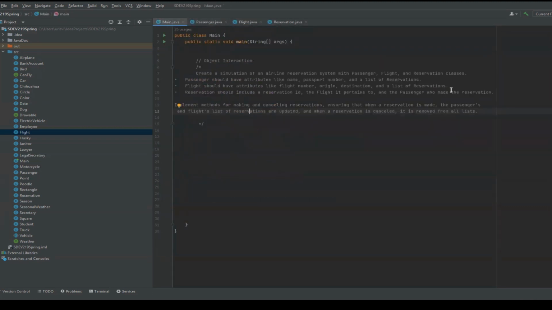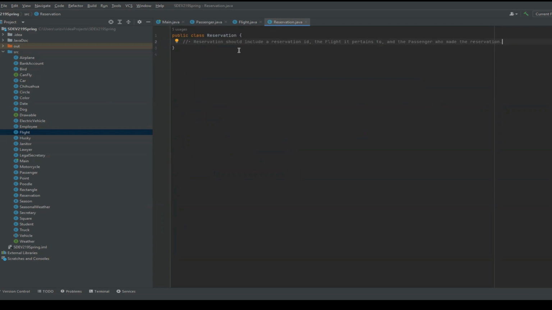And reservation should include a reservation ID, the flight it pertains to, and the passenger who made the reservation. So what would be the data type for ID?